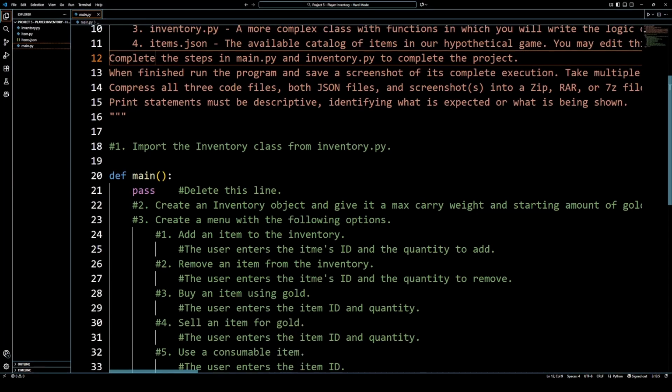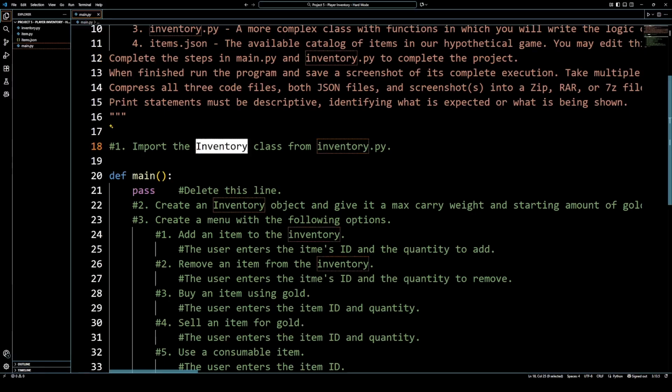So we're going to begin by importing the inventory class from inventory.py. You'll notice we're not importing item. That's because inventory is going to import JSON and it's going to import item. So by importing inventory, we already have access to both of those here.